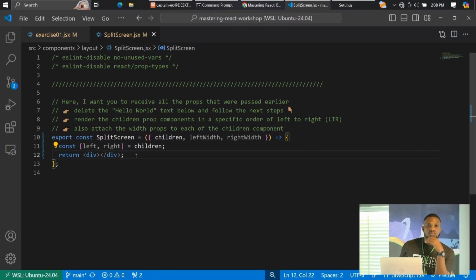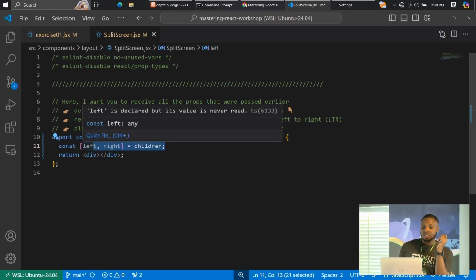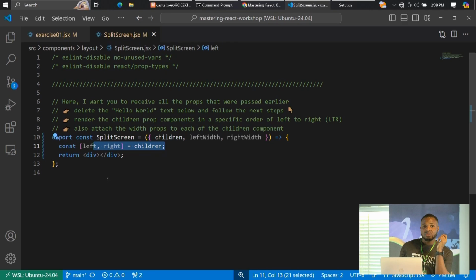One good practice I'll tell you is that when you have more than one child, you can assume it's an array because it will most likely be an array. But when you have just one child, then it's just a React node. So be careful when you're using this syntax right here, because if I were to reduce the child to just one, it's going to break the code. I'm able to do this because I have two or more children being passed.